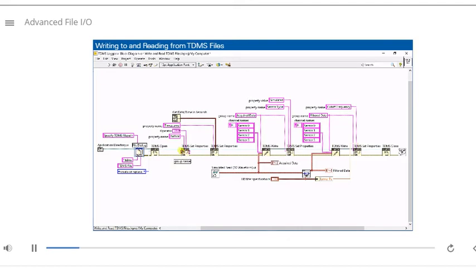To set a property at the file level, leave the group name and channel name inputs unwired. Then specify the property name, which is a string data type, and then set the property value, which can be any data type. Here, we set an author property to the value provided by the operator string control. And here, we set a timestamp property to the output of the getDateTimeInSeconds function, which is a timestamp data type.